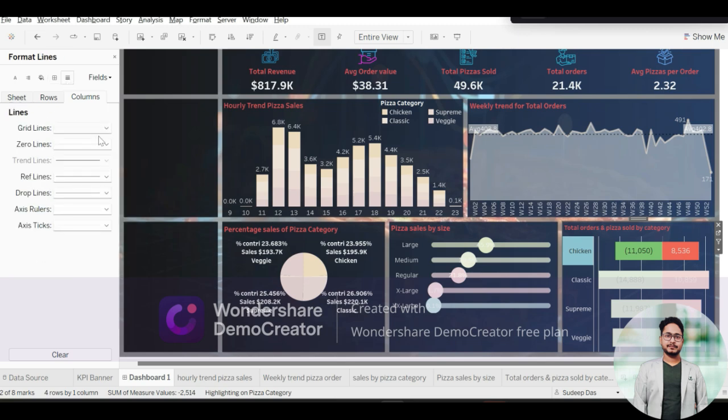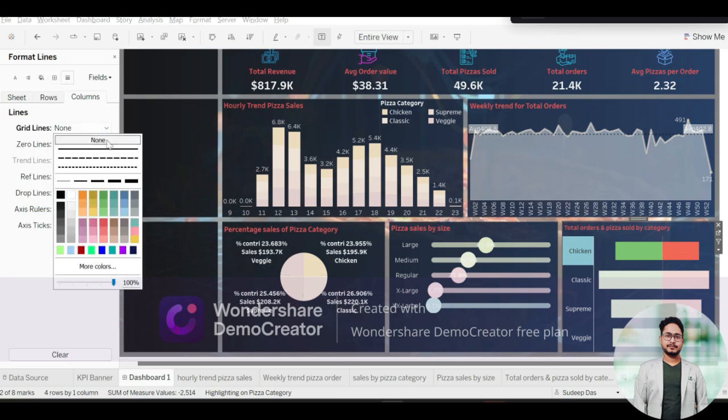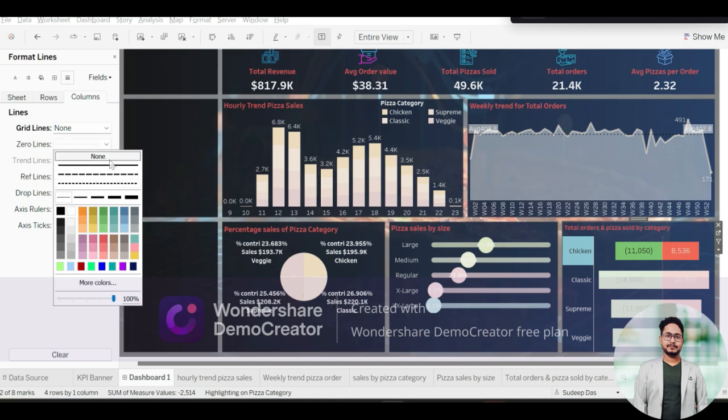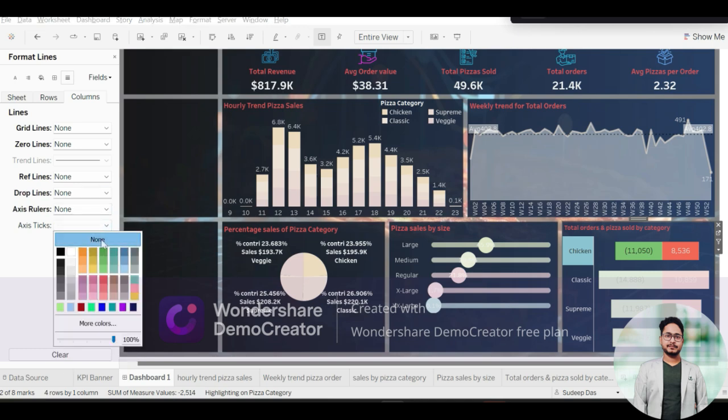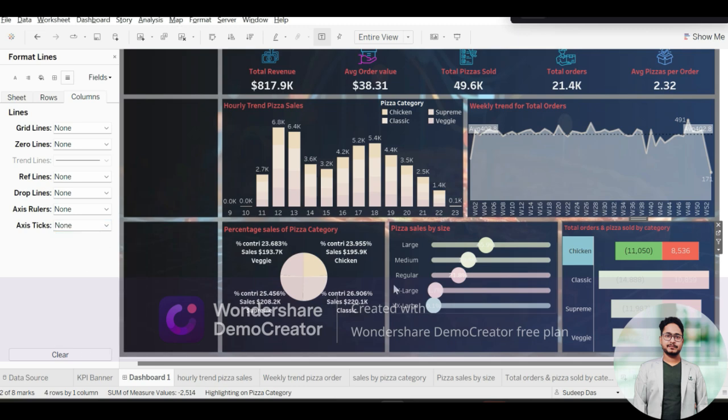Go to lines, remove the grid lines to none and zero lines to none. Let's remove the reference lines to none and the drop lines to none. Let's also remove the axis rulers and the axis ticks. So I think it's done. Let's see if it is okay.